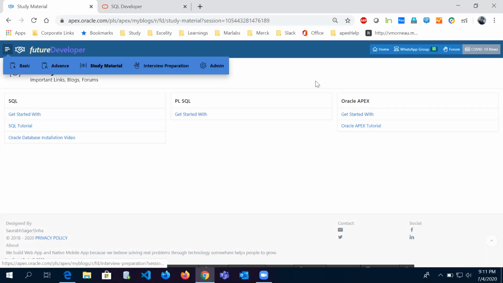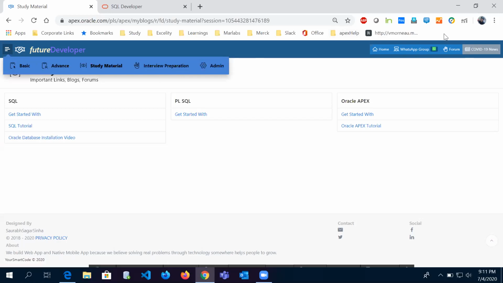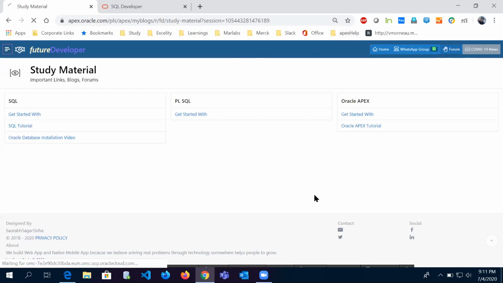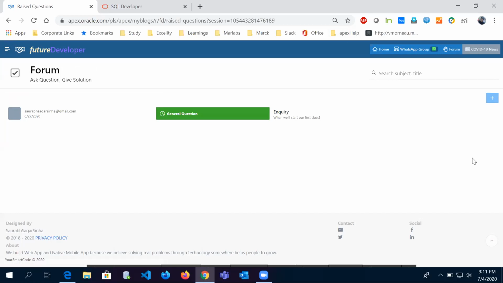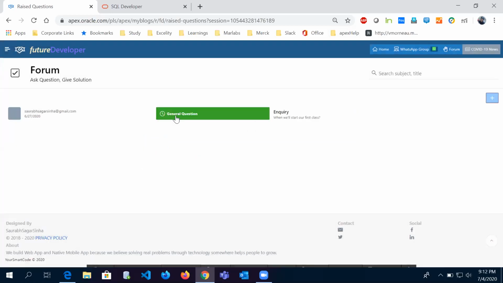and we have another tab called forum. This forum will redirect you to the chat window from where you can raise your request. Once you click on this plus button, you have to select your subject, the topic on which you want to ask the question. Then give the title of your problem and write your problem in a descriptive manner. If you have anything to upload, you can upload it, and then you can create.